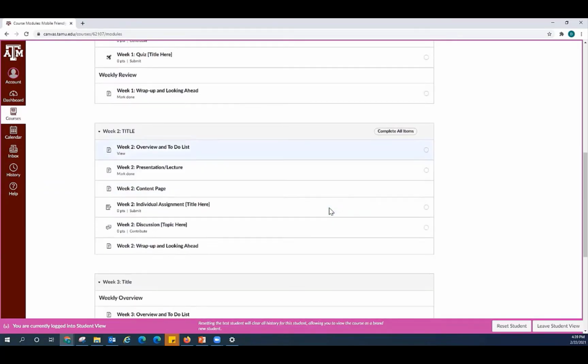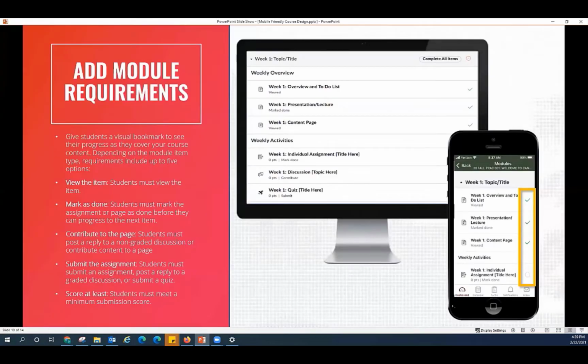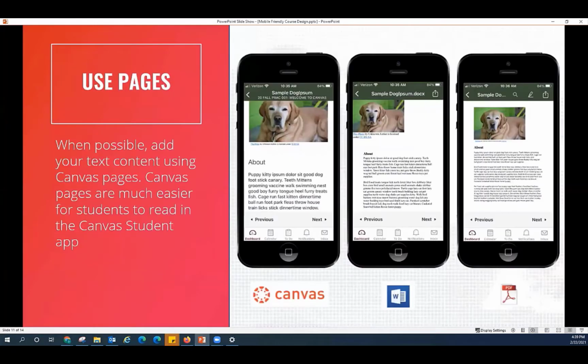And then let's take a look at the week 2, which is the one that we just modified as well. And so you can see there are the requirements in there. The tooltip will show up and will tell the student what they need to do. So let's leave the student view. Let's go back in here to take a look at the next tip.